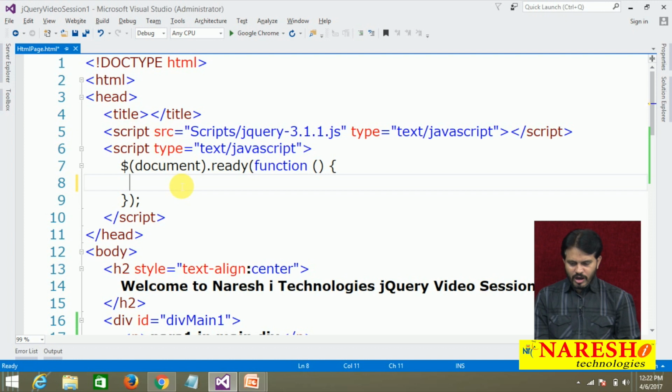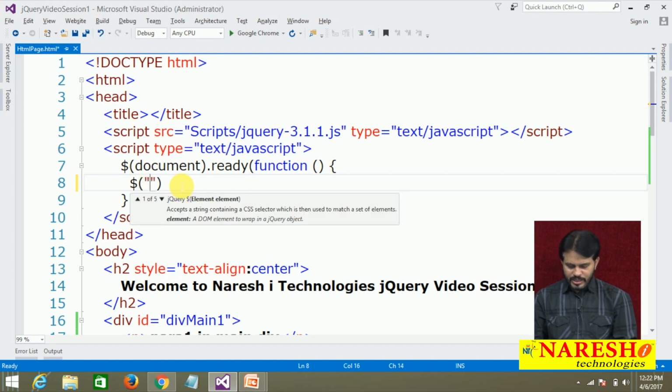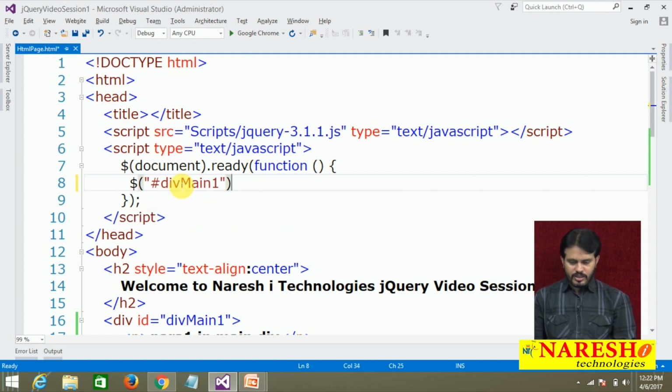So I am going to write dollar of, first I am going to select the element for which I want to find children elements. So I want to find children elements for the element that has the ID of div main1. So hash div main1, right. Dot, I want to get all the children of that element.